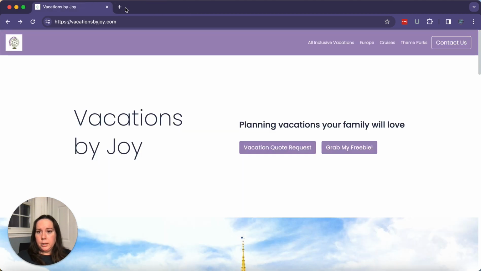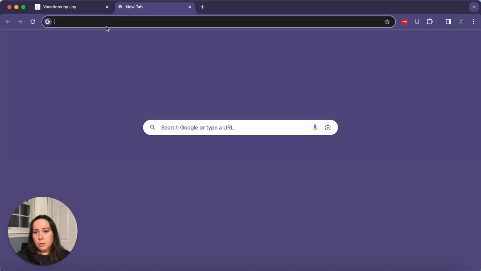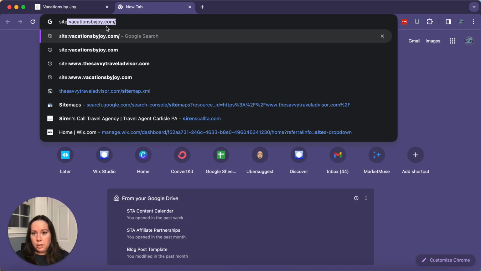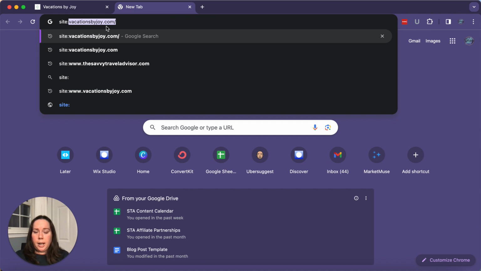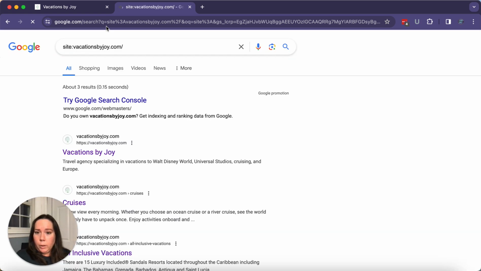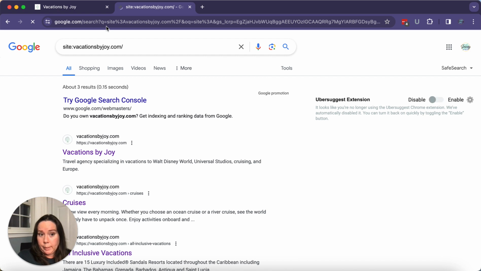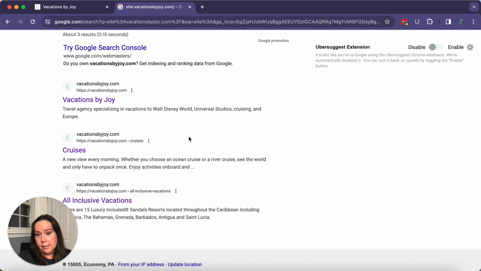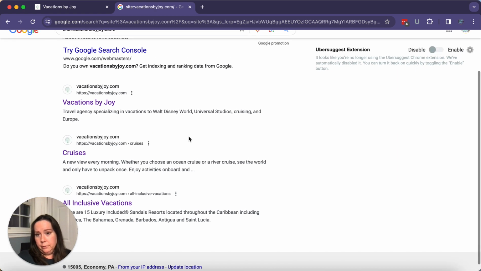So the next thing that I want to do is figure out if this site has been discovered by Google and has been indexed and is served on Google's search servers. So in order to do that, I am going to simply in Google type in the word site and then the URL vacationsbyjoy.com and hit enter. So ideally what comes up here is every page on your website, but more often than not, that isn't actually what happens. And in this case, we can see that not every site is served.